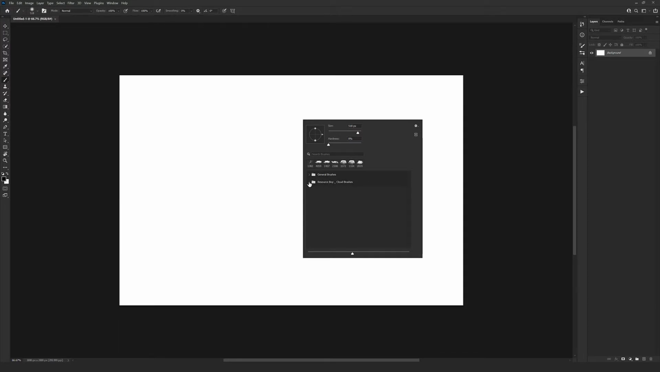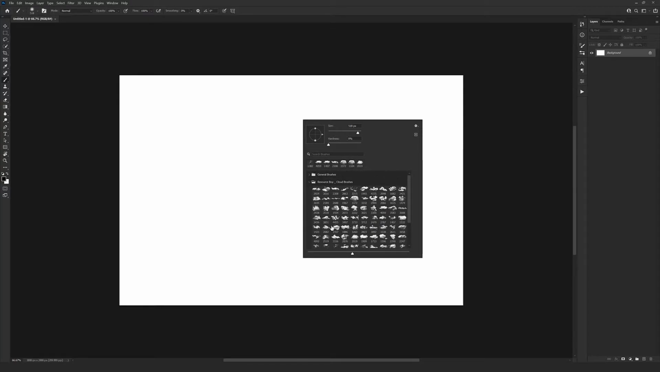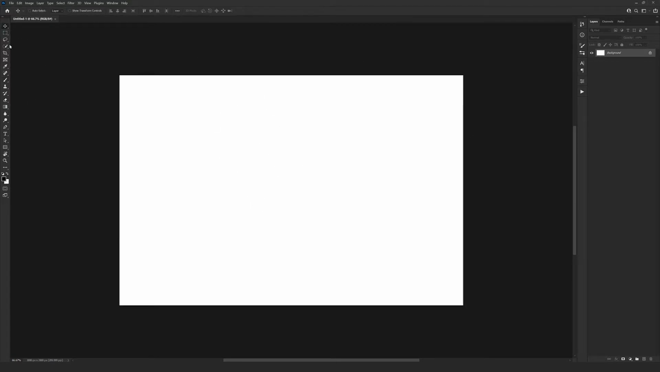As you see, we have a folder added named Resource Boy, and if you open the folder, you're going to see these amazing brushes. So this was how easily we were able to add our brushes to Photoshop. Now we're going to see how we can work with them. It's so easy to work with.